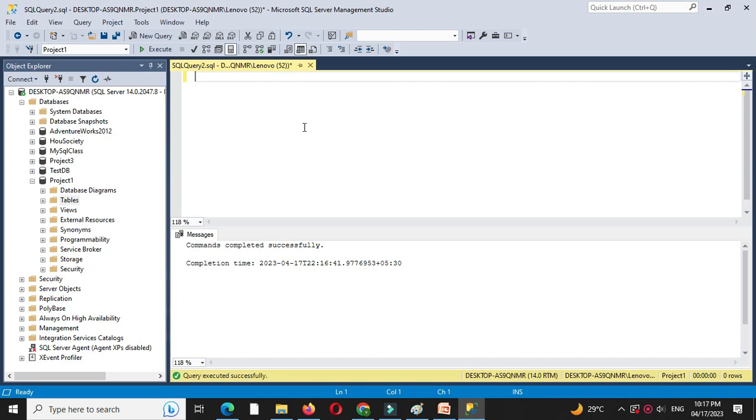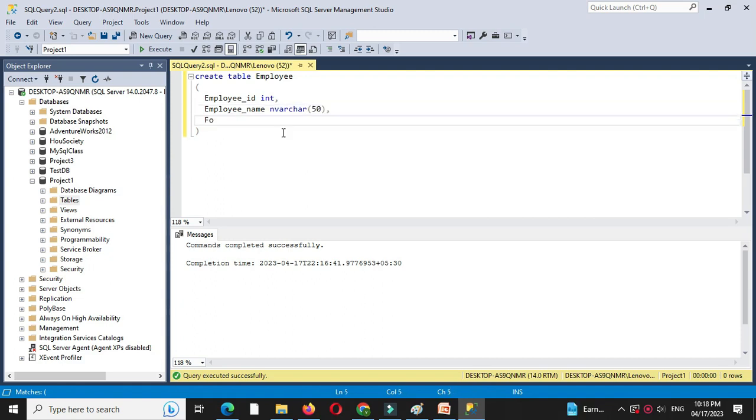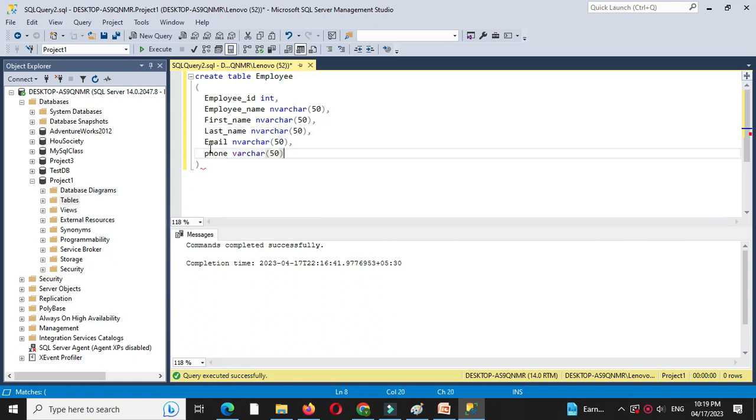And then we will use the create statement. So create table employee, bracket, and here first I will define employee ID, which is the name of a field, of type int, then employee name of type nvarchar of size 50, then first name of type nvarchar 50, then last name of type nvarchar of size 50, then email, then phone, then hire date of type date, and salary of type money.